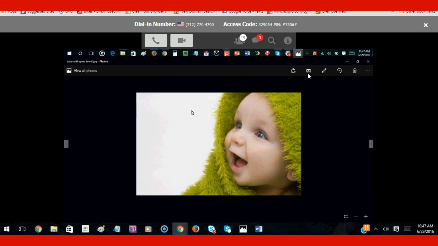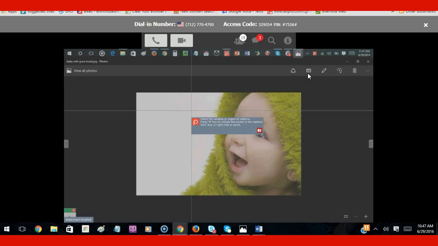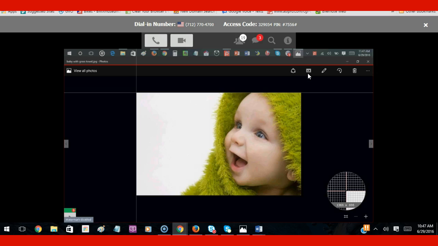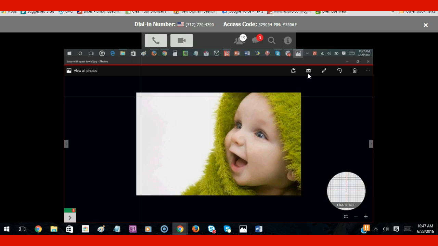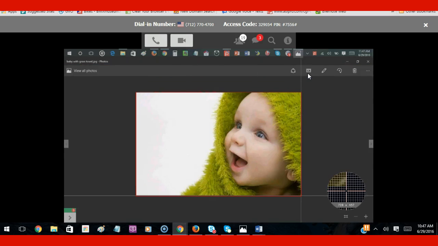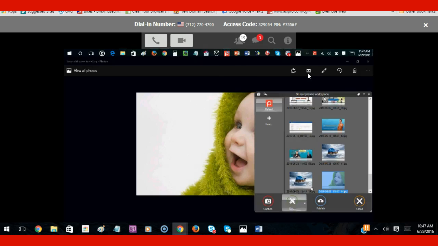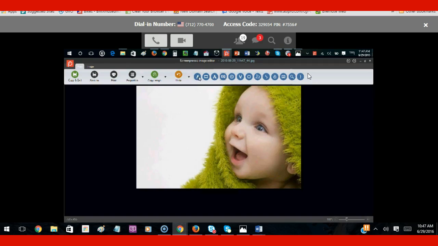So, ScreenPresso, let's get to work. I hit the print screen. I'm going to grab the photo, again with the crosshairs. Go right over the image. I'm just aligning it. There we go. Now we have it in ScreenPresso. Now I'm going to pull it up, and we're going to edit it and make it really stand out.